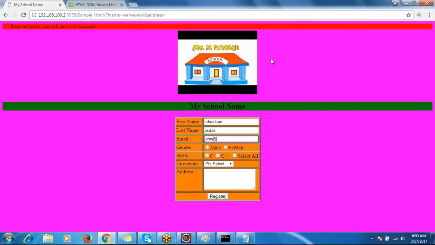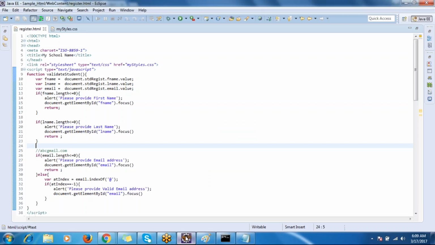Now I'm adding the at sign. Now it is partially valid. Submit it. So again we need to check .com, the domain. So this is the second validation. This is the last one, and we will finish it for today.